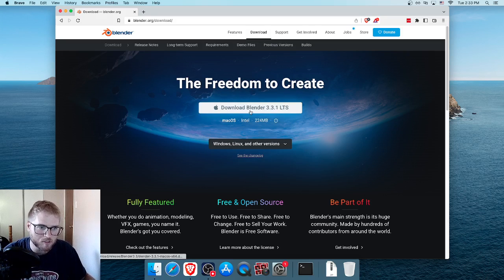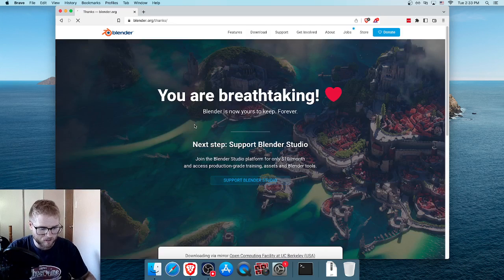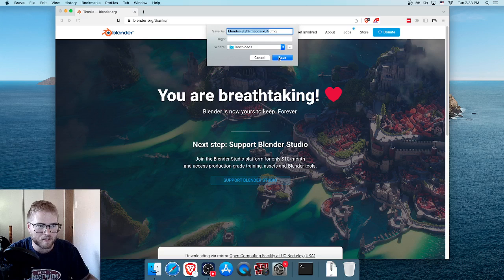LTS means long-term support, so typically this button is a good option for you. So I'll go ahead and click that and wait for it to download. And it's going to pop up. I'll save it to my downloads folder.